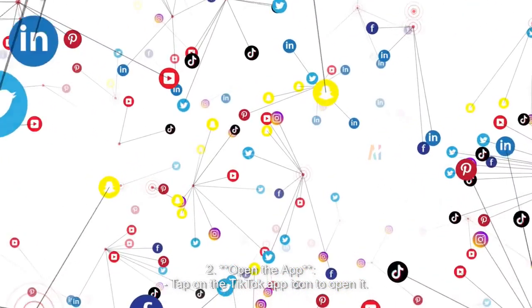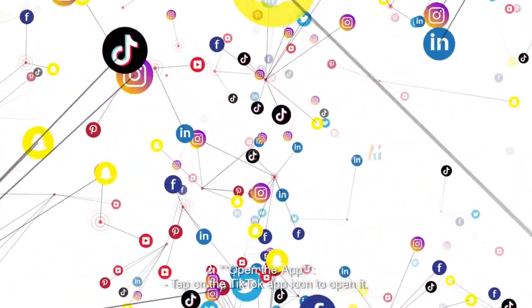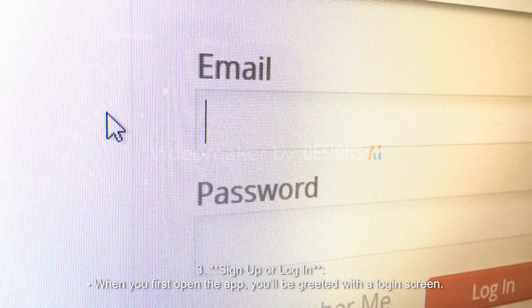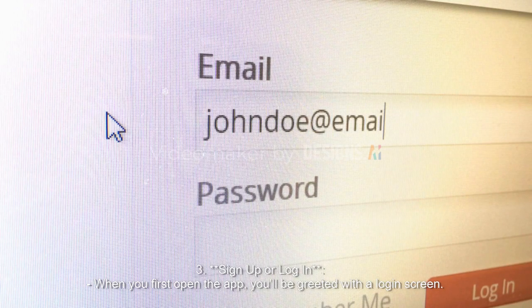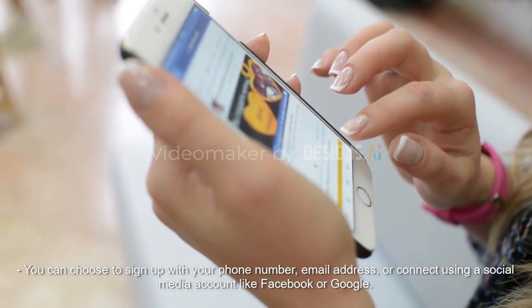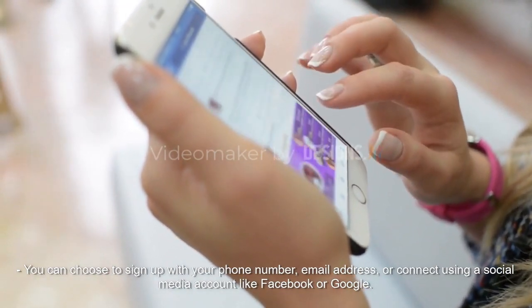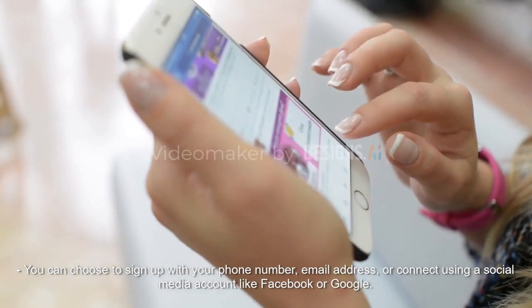2. Open the app. Tap on the TikTok app icon to open it. 3. Sign up or log in. When you first open the app, you'll be greeted with a login screen. You can choose to sign up with your phone number, email address, or connect using a social media account like Facebook or Google.